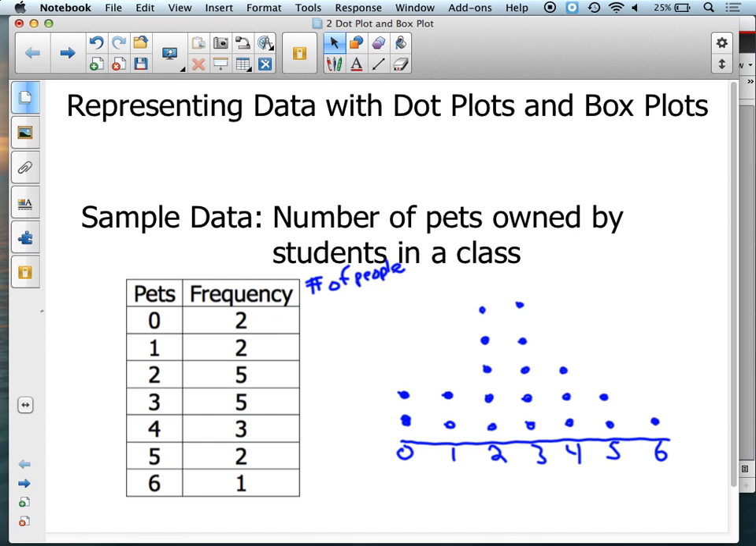And something you can tell from this dot plot is you can determine the mode. The mode, recall, is the value with the most data points. So our mode in this case would be both 2 and 3 pets because we have the most students who own them. That's about all we can really get from a dot plot though. So there's other things we can get also, and that's going to be using our calculator.